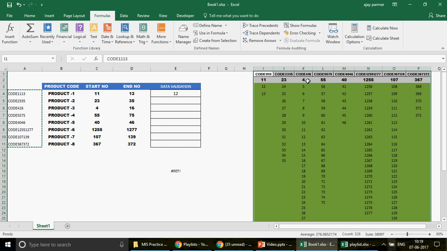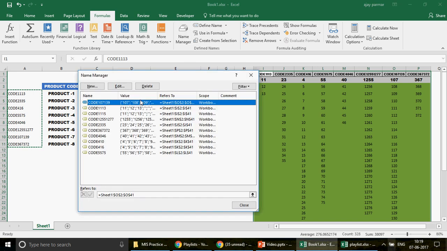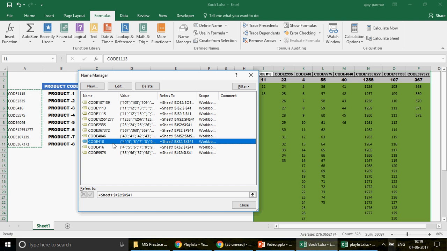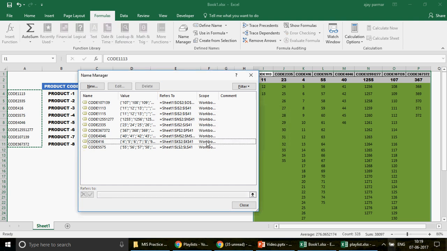Now once you have done that, if you go to the name manager, you get to see 410, which was the old one, you remember? So you can simply go and delete that, and then you can delete the previous one as well. This is also not required. So that's basically all up to you.